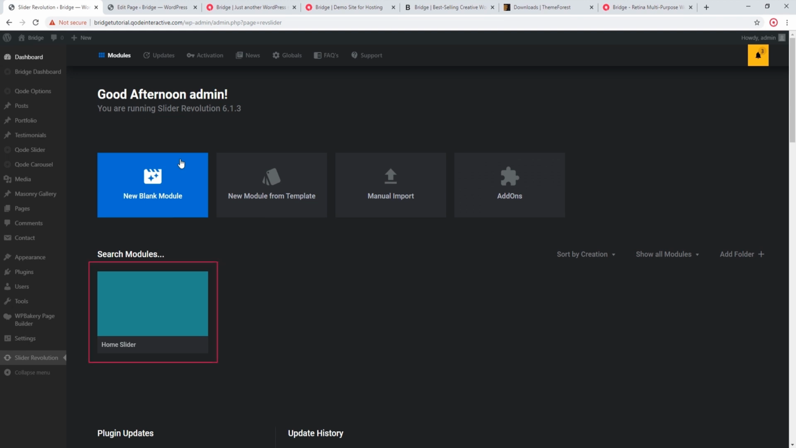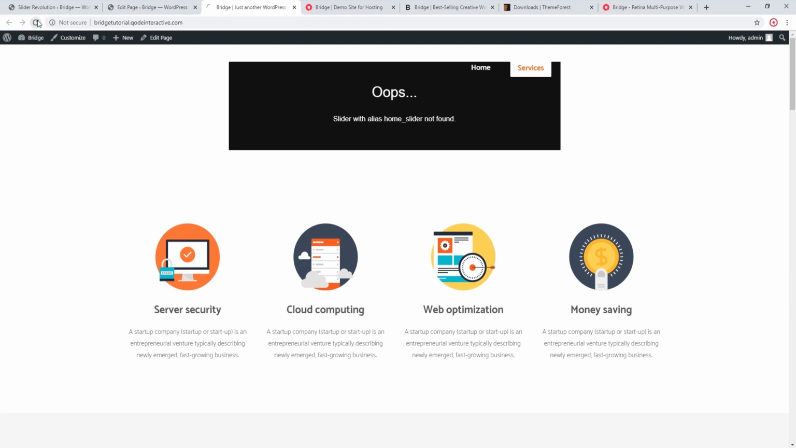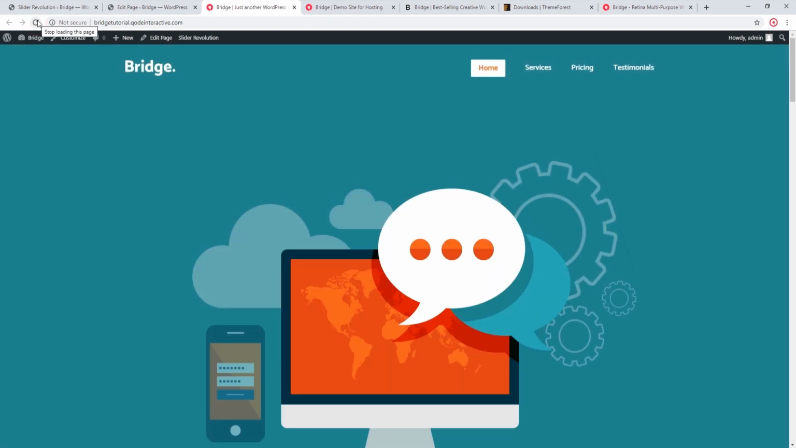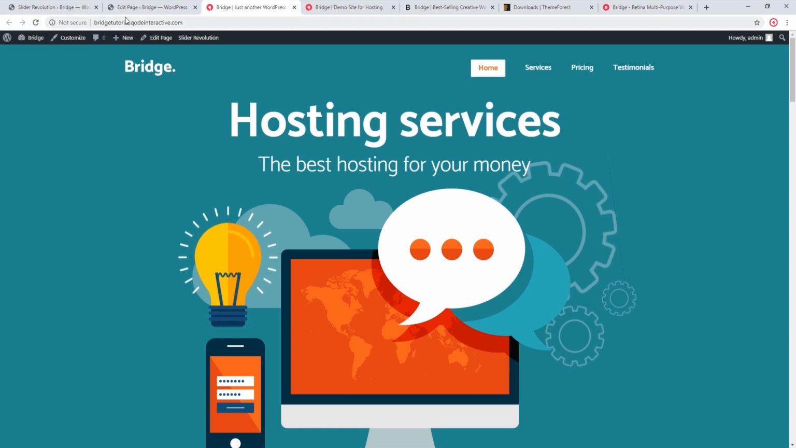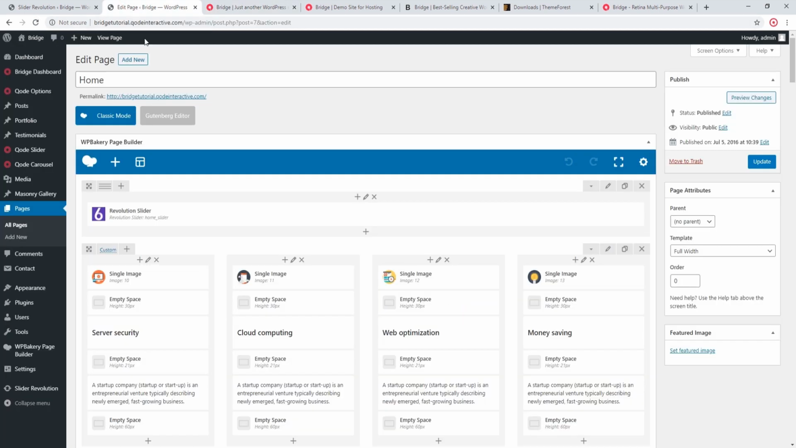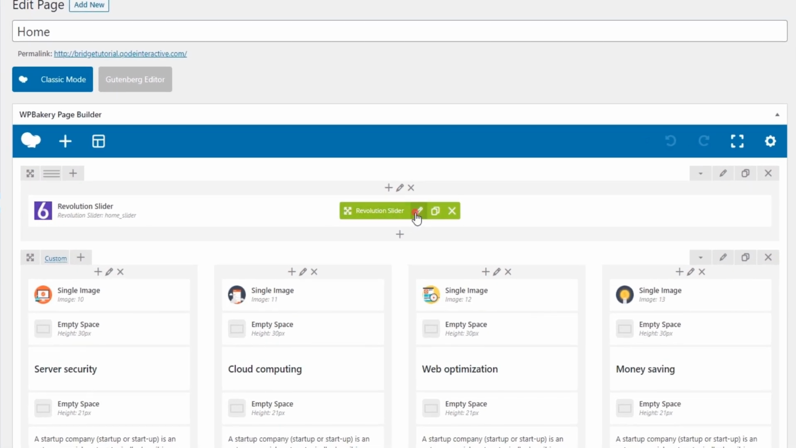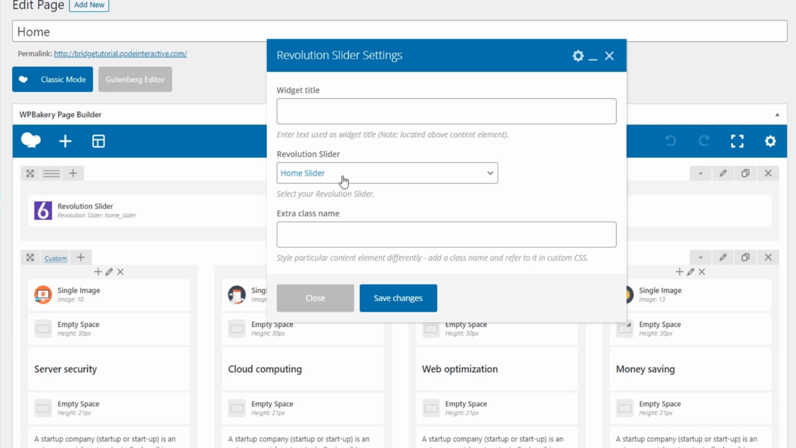So my slider has imported. Let's refresh my home page now. And we can see that the slider is now here. If your slider is not appearing, then you should open up your page. Here you will find the Slider Revolution shortcode. So edit this shortcode. And here where it says Revolution Slider, you will want to select your slider.